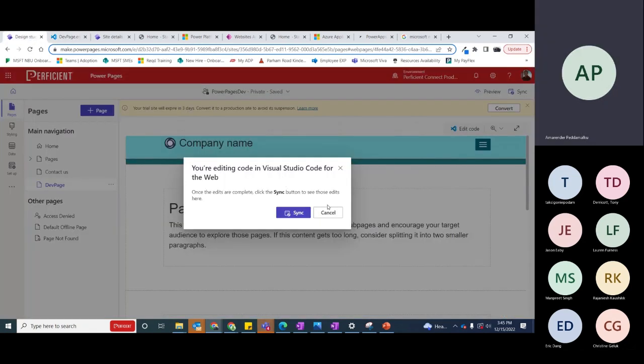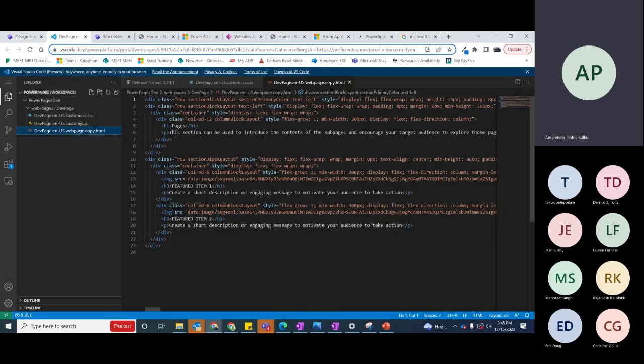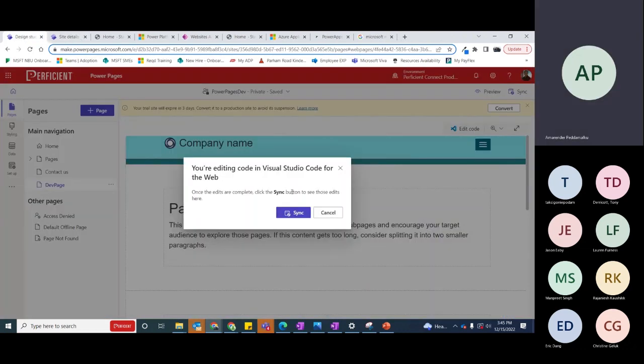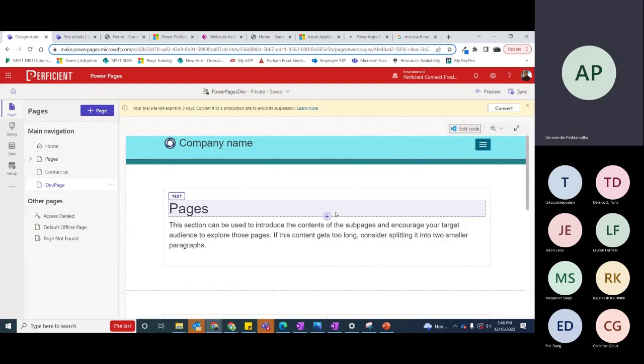But if you prefer to edit the web page within the browser, you stay within this experience. So you have to click the sync button. Let's say you made some changes in the backend and you save and close, and you just hit sync so that all of your changes are reflected back on the website. So I'll go ahead and hit cancel here. So that's how you edit the web page in the backend.